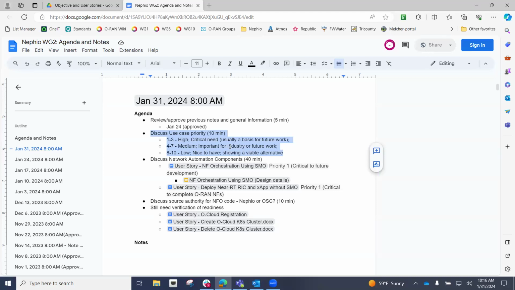But what surprised me, though I guess it makes sense, was that some of the questions were: where is this work being done? Is it being done in OAI, OSC? Where's the source work being done? And when is it expected to be finished if it's being done outside of Nephio?